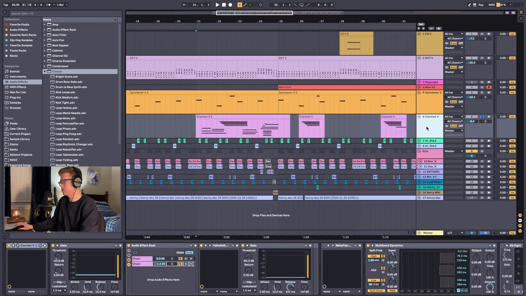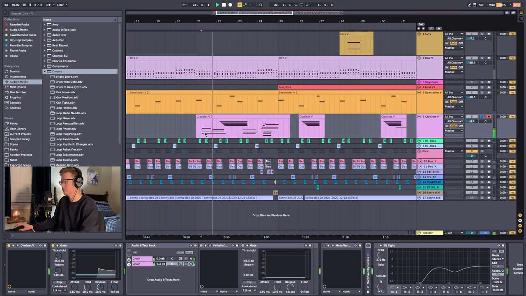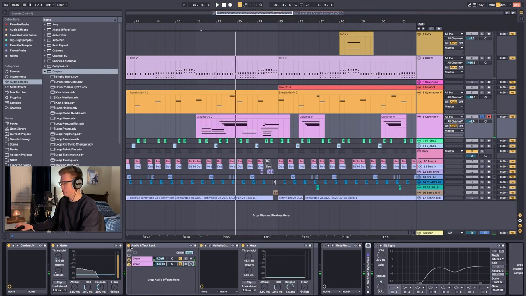More towards the beginning of the song, there's this really cool clavinet sound that comes in. Ran that through a Valhalla delay.